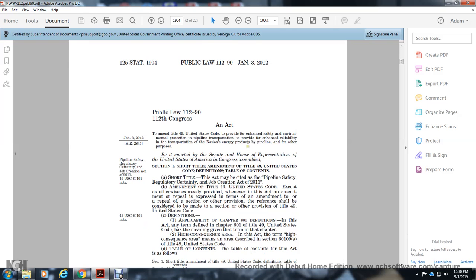An act, Public Law 112-90, 112th Congress. Section 1, short title, amendment of title 49 of the United States Code, definition, table of contents. Let's zoom in on this.